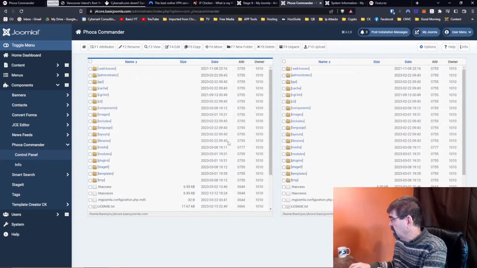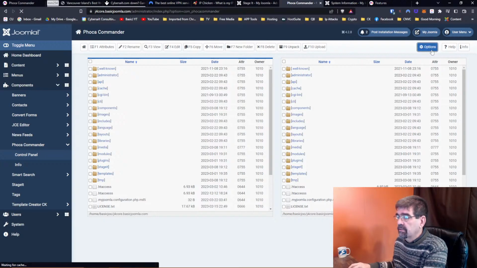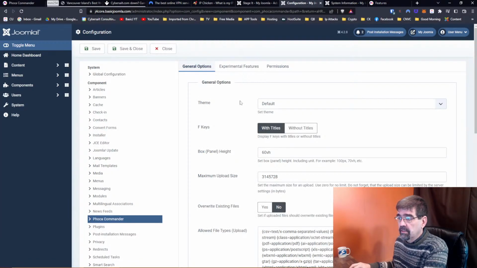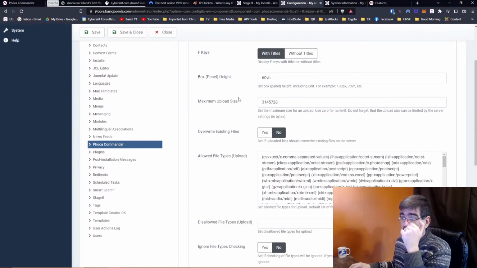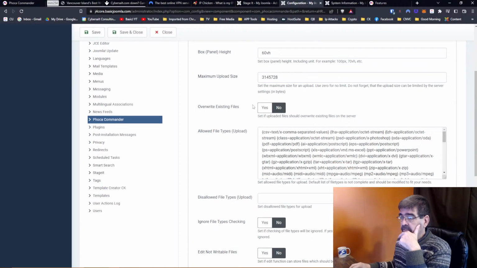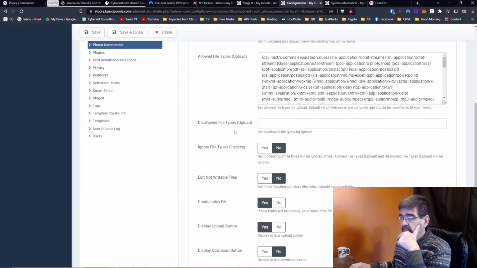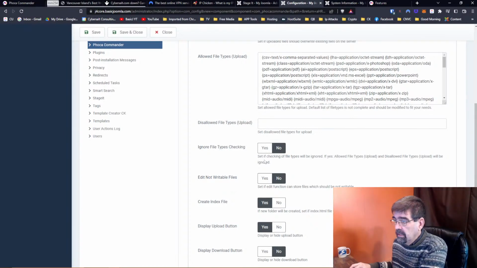Now Serge says you can go in the options and see edit not writable files. Let's look in the options. A theme, F keys, with tiles, without tiles, box height, box panel height, maximum upload size, yeah. Override existing files, allowed file types, disallowed file types, ignore file types checking, set if checking of the file types will be ignored. If yes, allowed file types upload and disallowed will be ignored. So if we say ignore that, I think it ignores that.